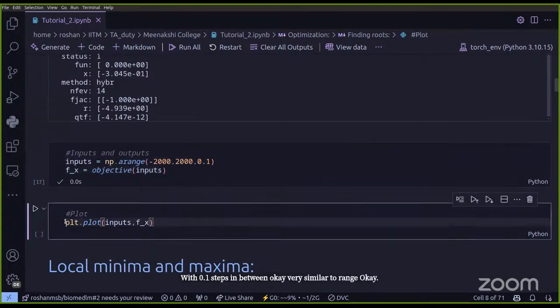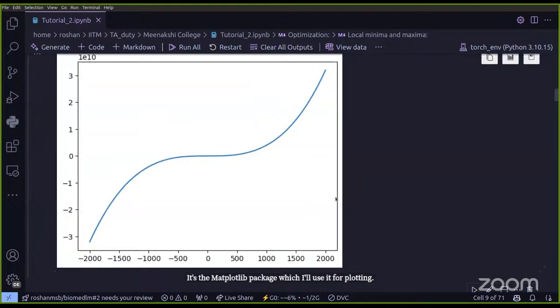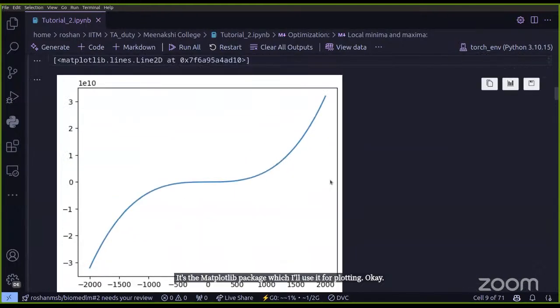And I'm using plt, meaning the matplotlib package, which I'll use for plotting. This is how the function looks from minus 2000 to 2000. I see how the curve is.